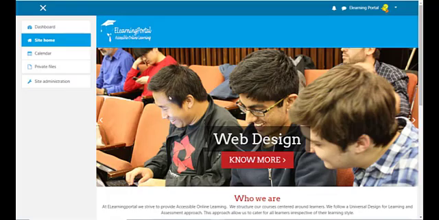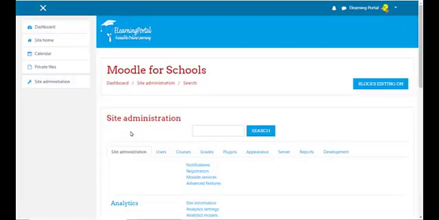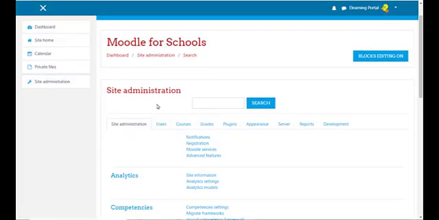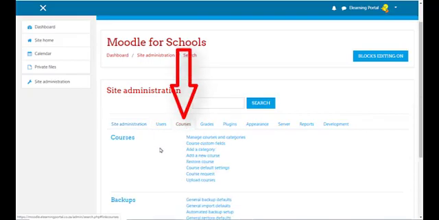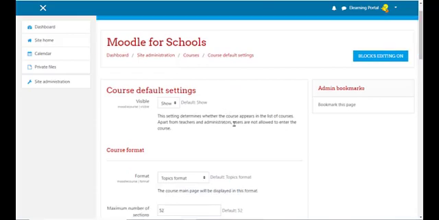So now that we're logged into our Moodle site, let's click on Site Administration. Once the Site Administration window opens, let's click on Courses. Under Courses, we'll click on Course Default Settings. In our Course Default Settings window, here are some changes that we need to make in order for it to reflect on all the courses we create in Moodle.